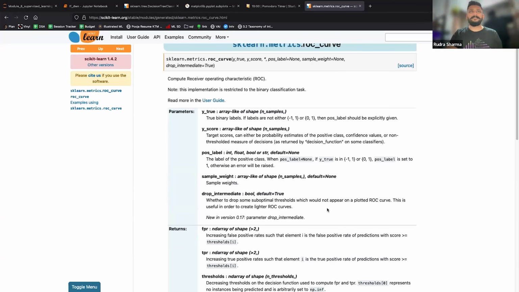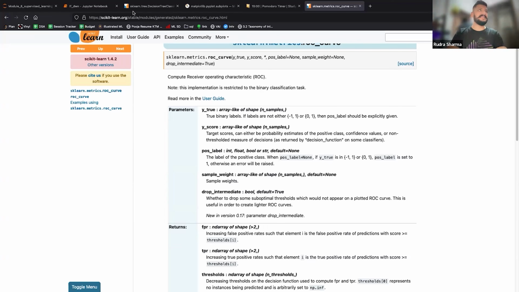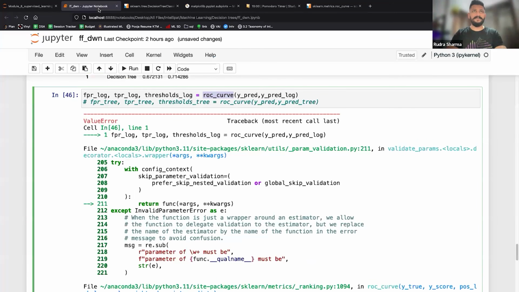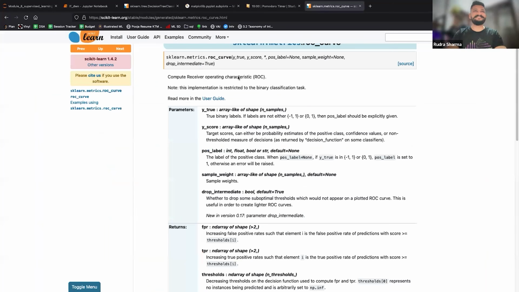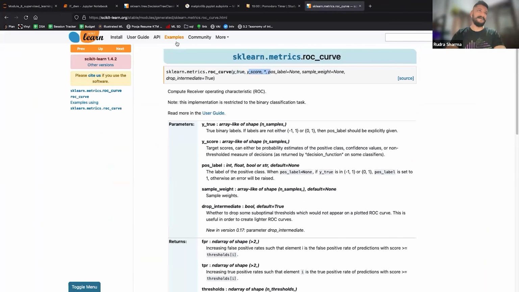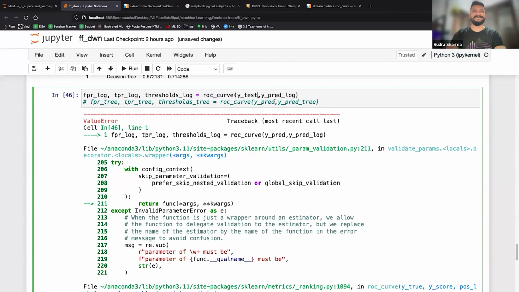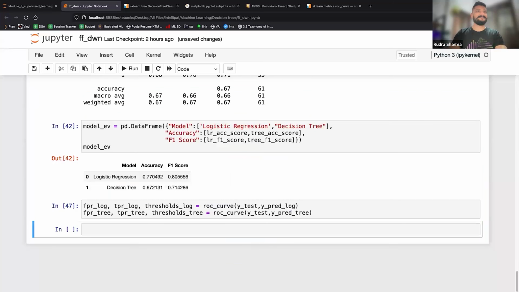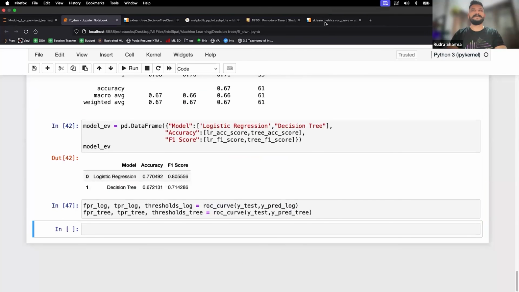So y true, which is y label, right? I've passed in the y label properly. Y pred is correct. I'm so sorry. Do you see the mistake that I did here? It's y test, which is the y true. And I already have a y score. So yeah, that happens. Oh my God. Give me 1 second.